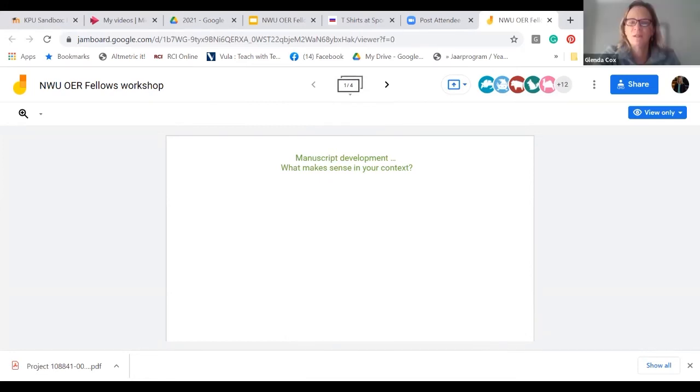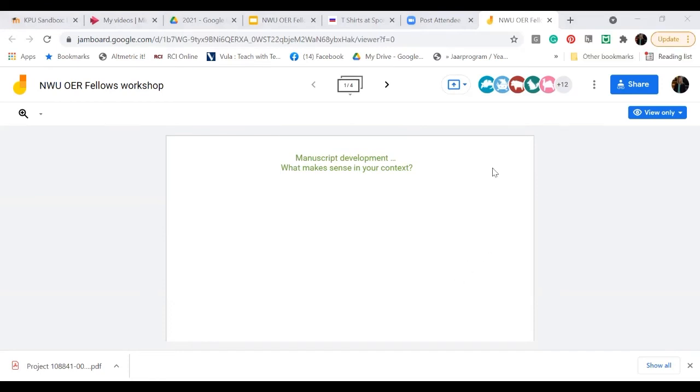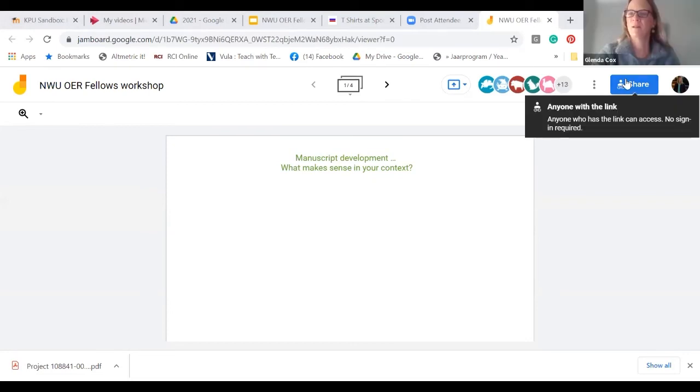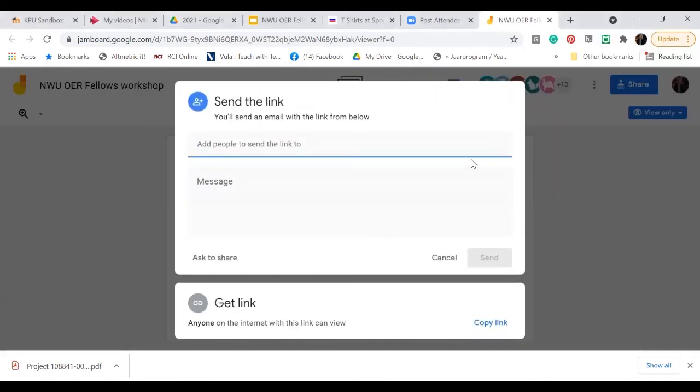Michelle, you just need to check the settings. I'm not sure. Okay. If you've given editing rights. Jamboard. Where do I do that, Glenda? In the share on the side here, there's a blue share. I see. Yeah, that's it. And anyone with the link is an editor. Thanks. Done.